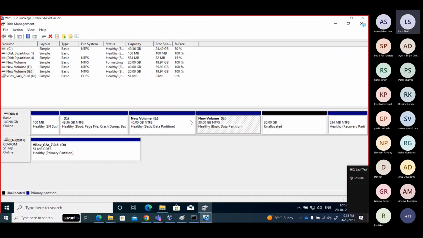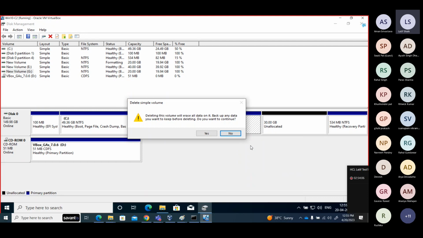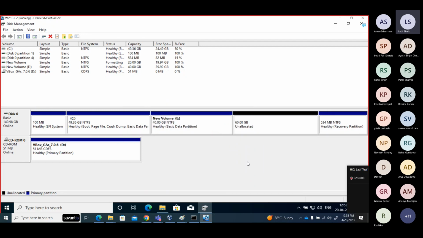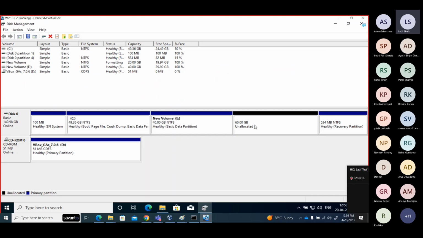Deleting a volume. So this volume is no longer required, so we can delete the volume directly. If you delete a volume, we cannot get the data back. It is gone forever. It's not showing, and also it is not here. Okay. So that is what we are trying to say.